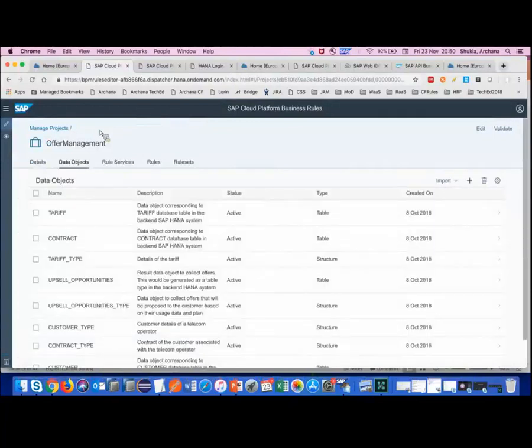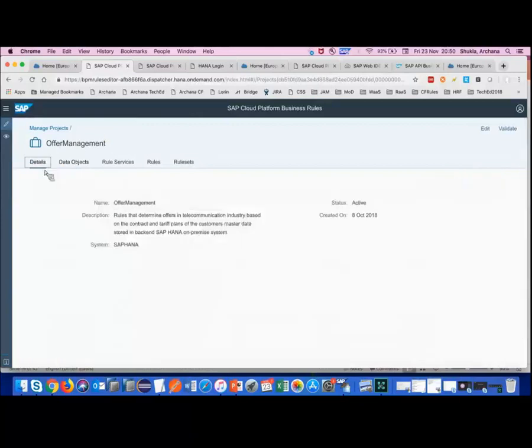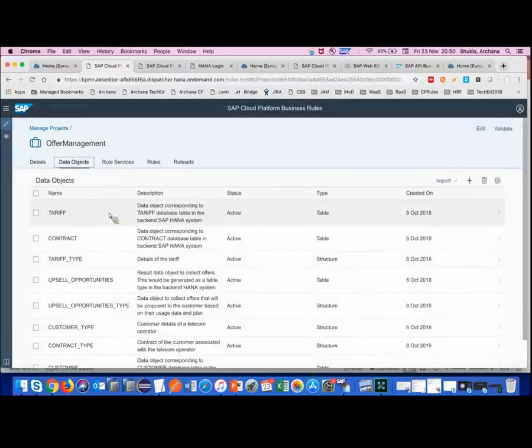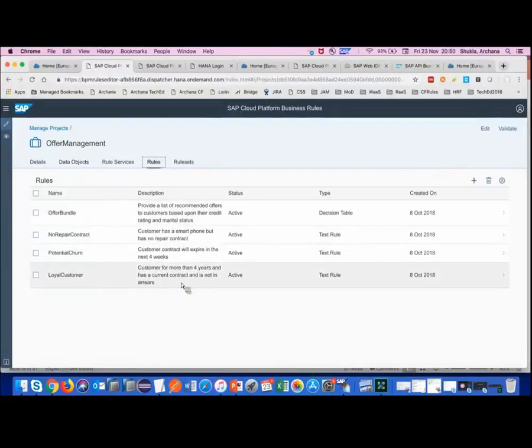So the only change if you are using an SAP HANA system is first to define this system here, and then to define annotations at the data object level and also at the attribute level. Then if you see here, there are several rules that I have written for offer management, depending upon whether the customer is loyal or the customer contract is expiring and so on and so forth. So there are certain offers that are made to the customer. The rule modeling experience doesn't change. It still remains the same.